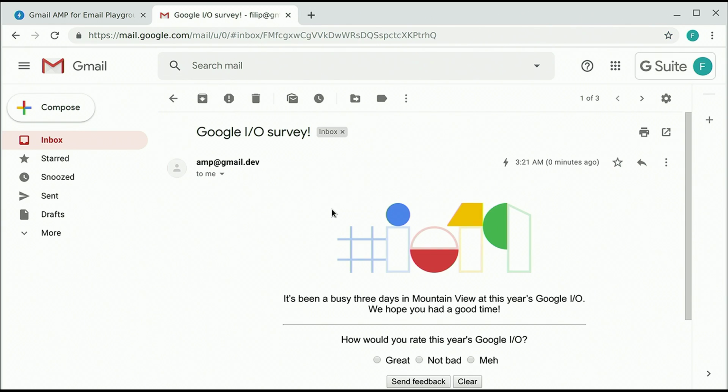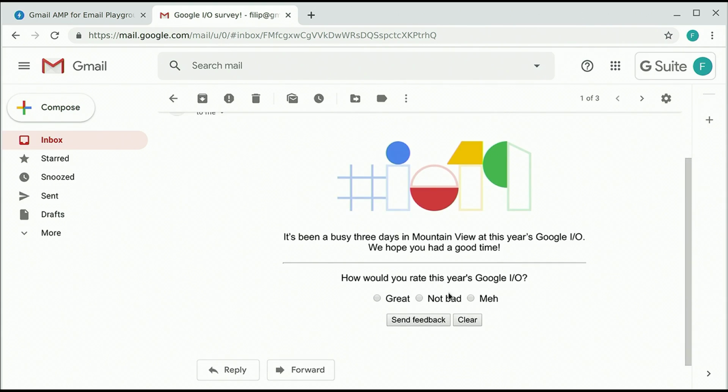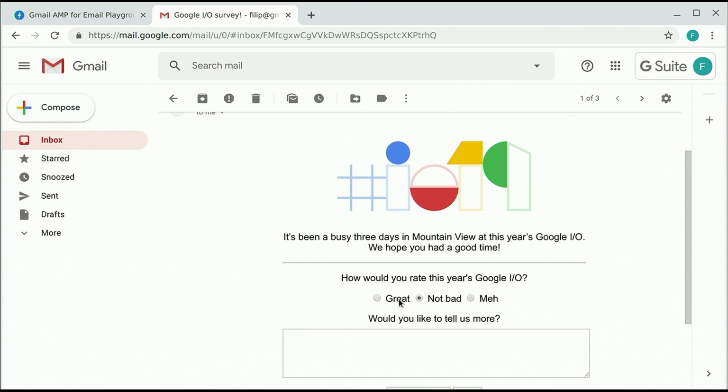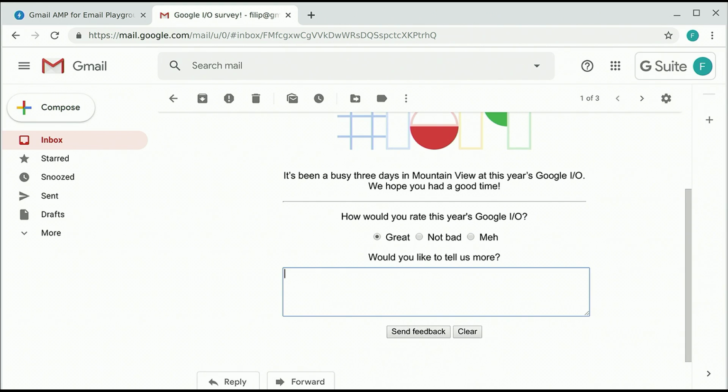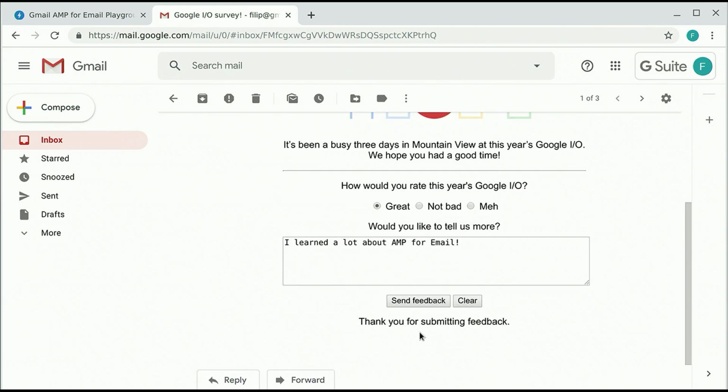So let's test it out. So once we select an option, the text area will be displayed. And even if we change our mind about the option selected, it will still remain there. This allows the user to give us some more information about their choice in the survey by using text input. And once they've filled this in, they can press the Send Feedback button. And once the HTTP request has been completed successfully, we now have a message displayed to them. Thank you for submitting feedback.